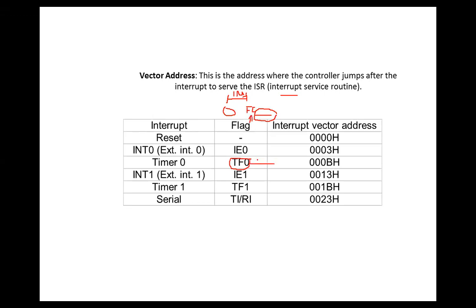The flag will be one. And if it is set to one, then our timer understands that you have to complete our delay time, so you have to start the delay from zero. For that, TF0 and TF1 are the overflow flags for timer 0 and timer 1. Okay, understood.